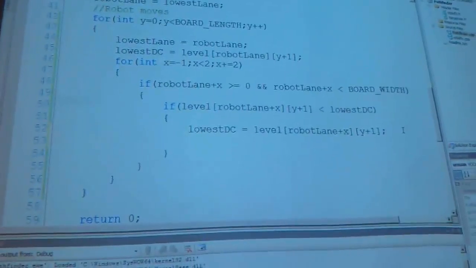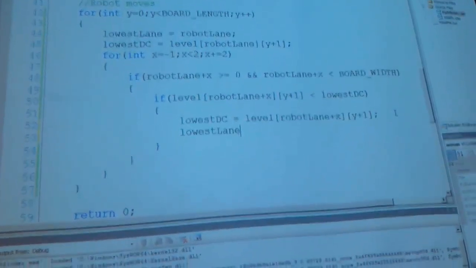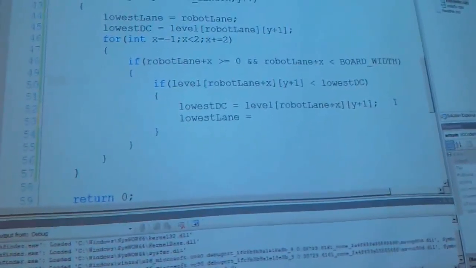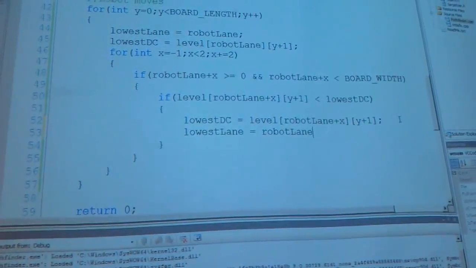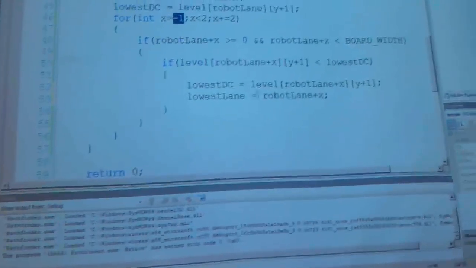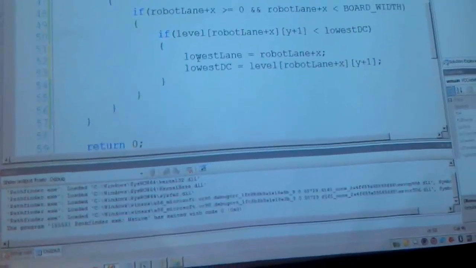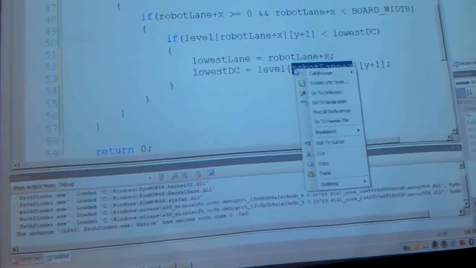So I've set the lowest CC, what else should I set? Lowest lane. Lane should equal it. It's a different one outside the for loop. Everything I'm asking is already on the screen, and then another place: lowest lane will equal robot lane plus X, because we've been checking to the left and then to the right. If you'd like, and I do enjoy doing this, you could even set the lowest lane first, and that way you don't have to write this twice, you can just say lowest lane.